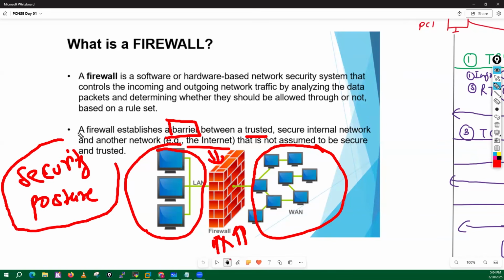Security posture means this is the device where I have my security configuration. It means I have my security rules, which control the incoming and outgoing traffic, who is allowing the traffic, who is driving the traffic. What we want to allow to those users over the internet, we will control using the firewall. From this internet, who can reach our servers, we can control through this device only.